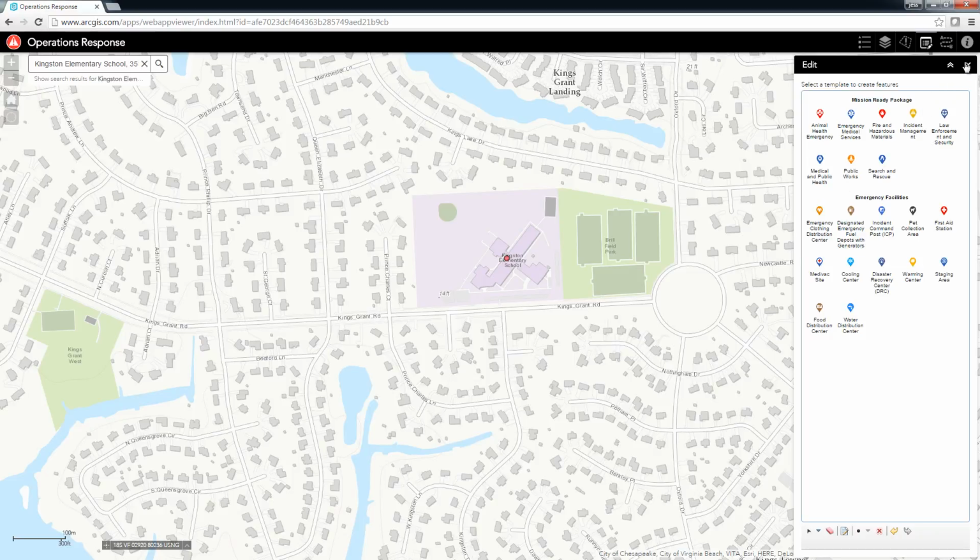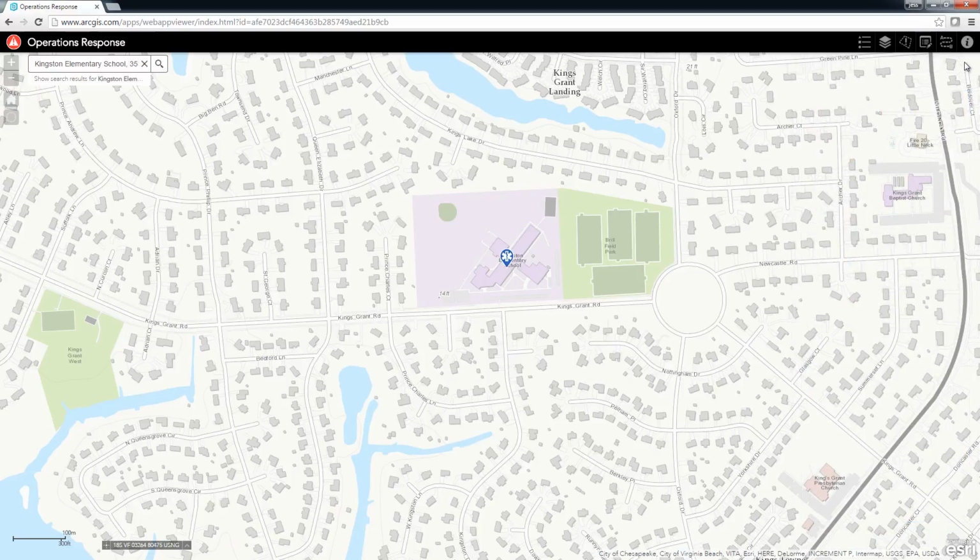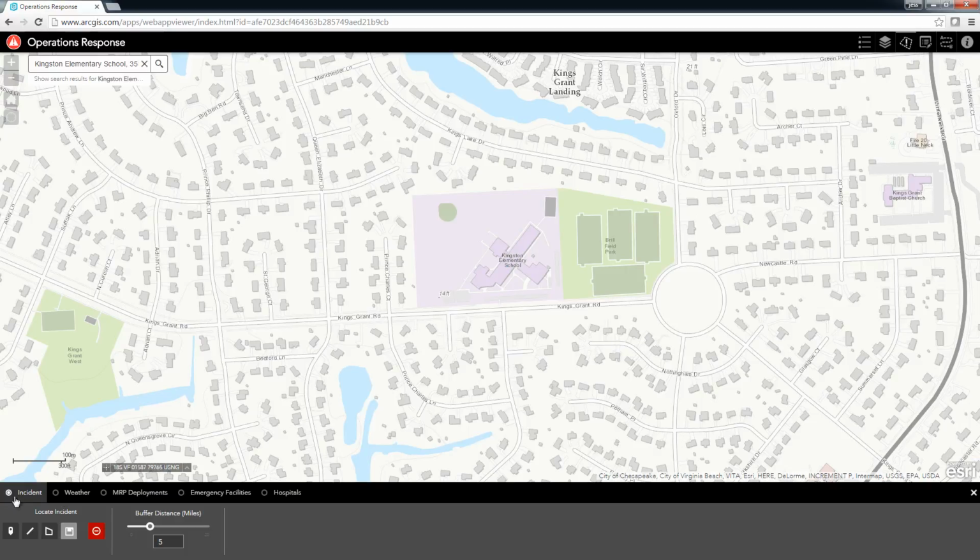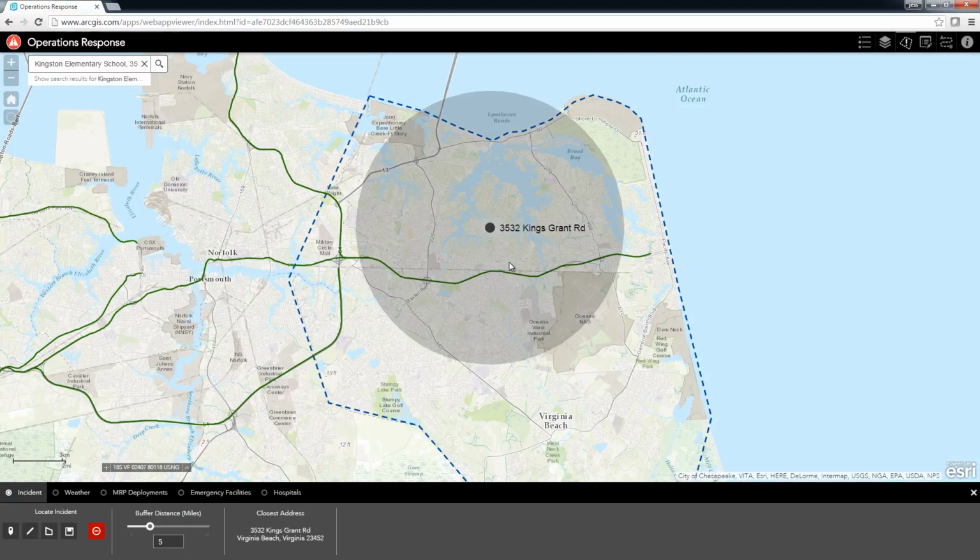Next, I want to see what other teams and resources are in the area. To do this, I'll use the Situation Awareness widget. After identifying my incident location, a 5-mile buffer is applied. If necessary, I can expand or contract this distance using the slider. Using the tabs in the widget, I can get additional context for this location.